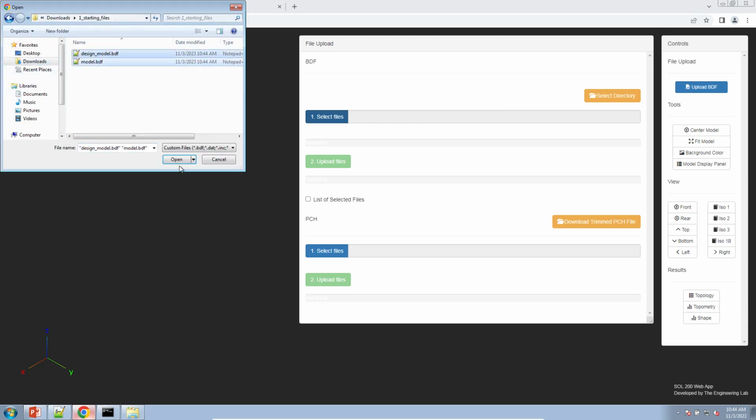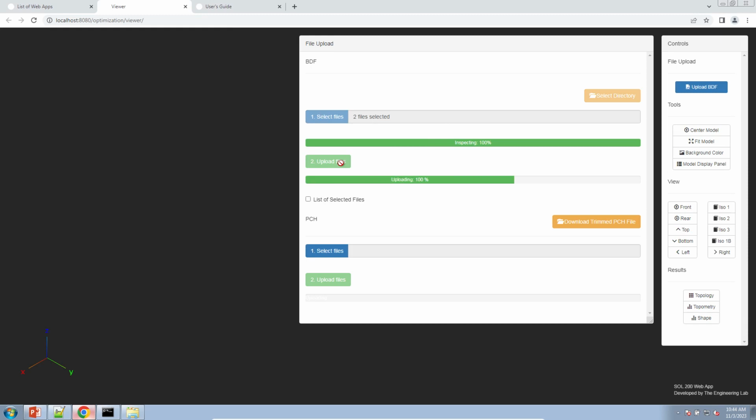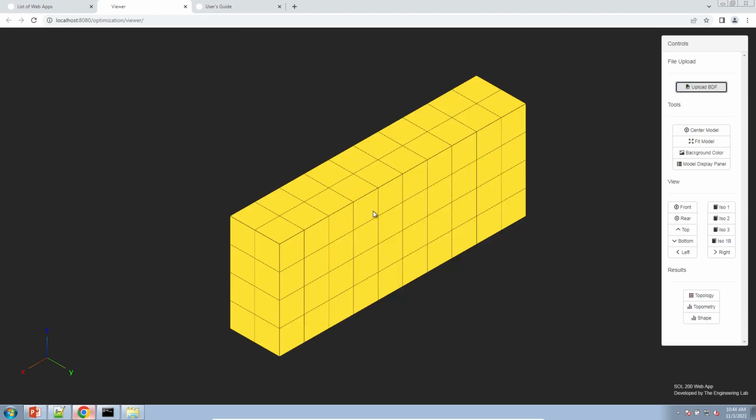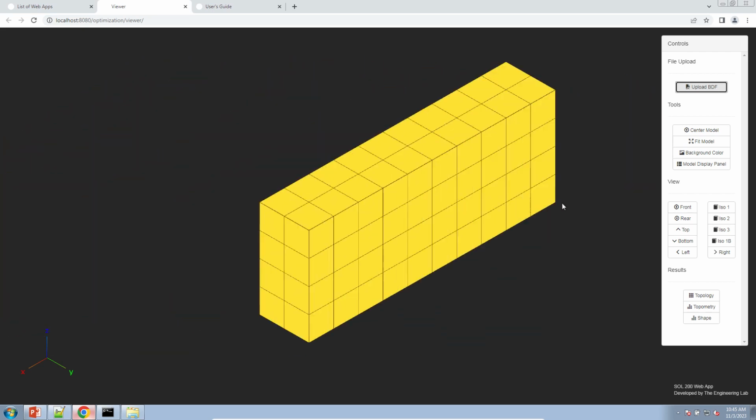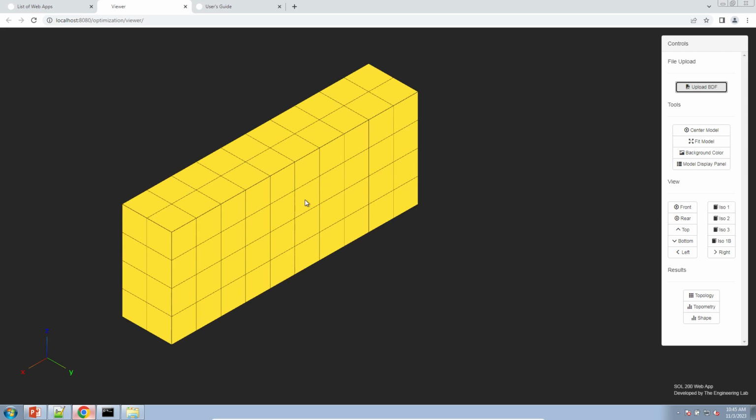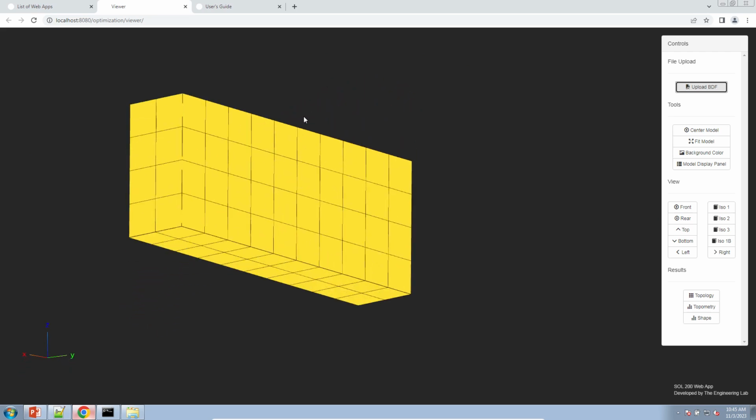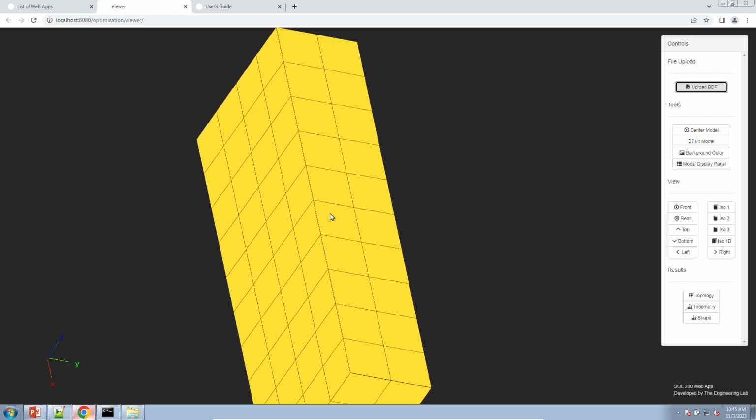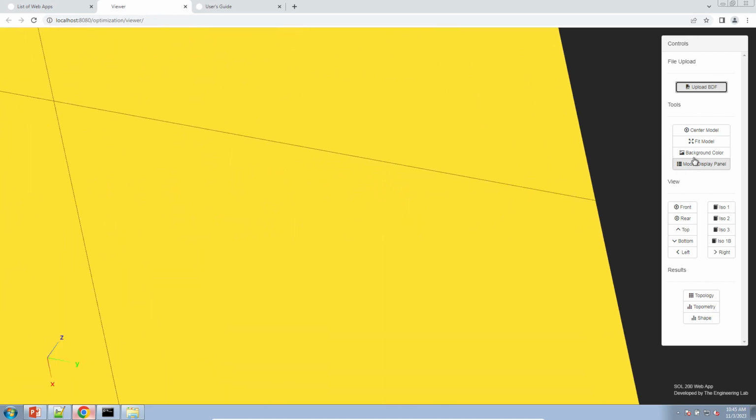So let's navigate to that directory, select the bulk data files, and click upload. And now we have our model here in the web browser. Now, if you want to manipulate or rotate or translate the model, this is how you do it. Click on the right mouse button and hold it down and drag the mouse, and you can translate the model. Left click and hold the mouse button, move the mouse, and you can rotate the model. The scroll wheel lets you zoom in and out, so let's scroll in very closely.